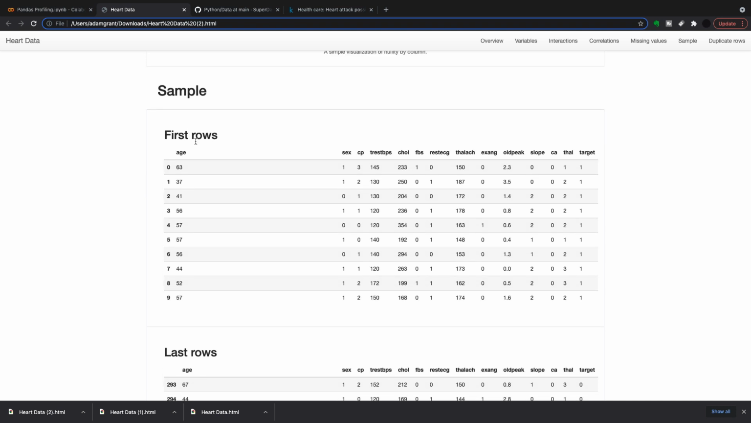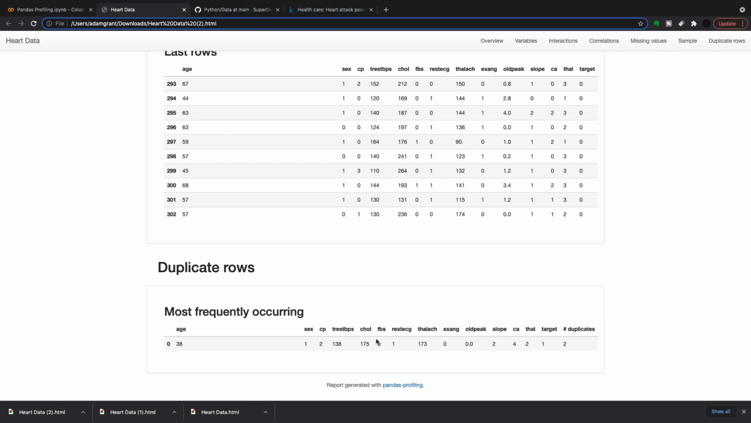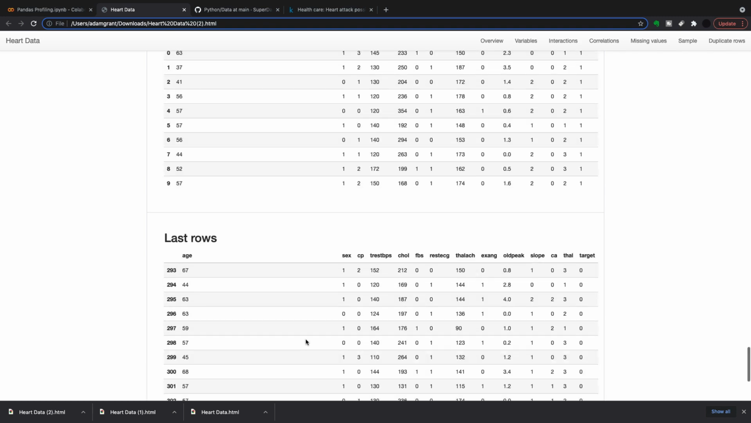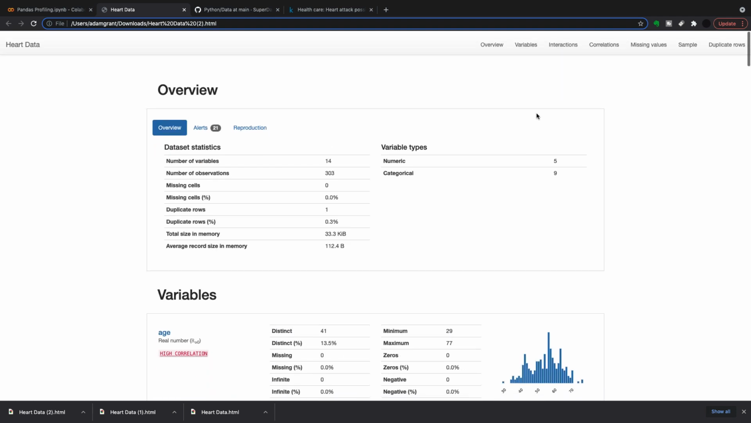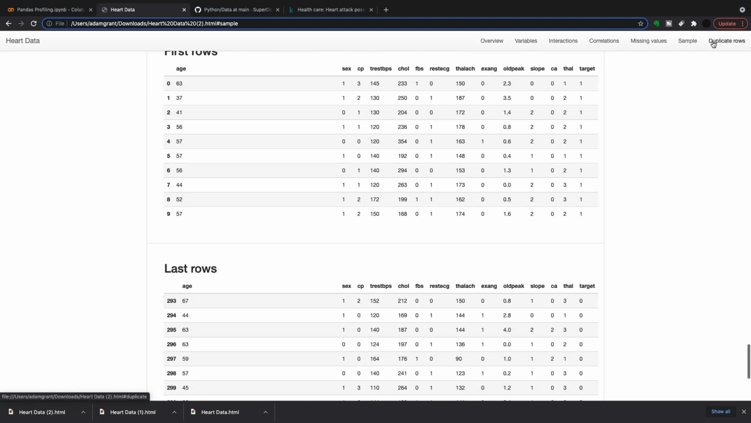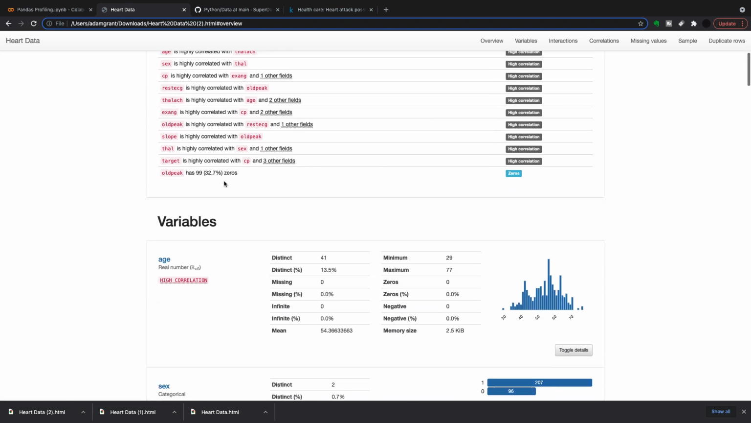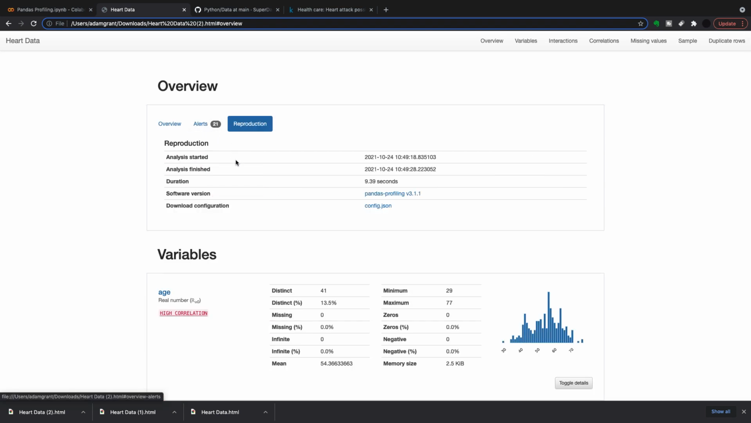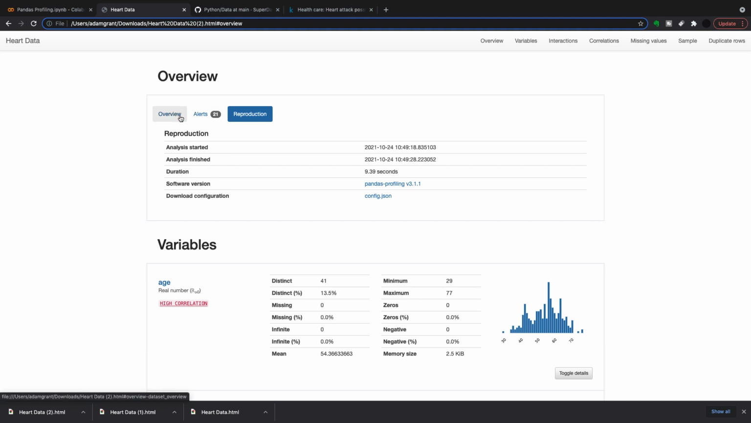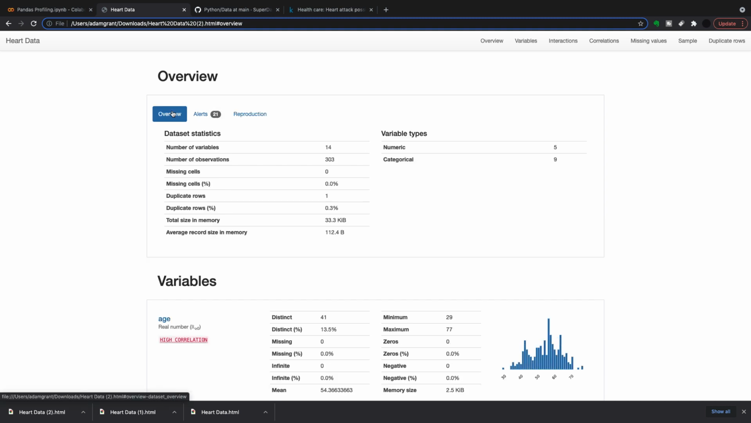So you've got your first rows, you've got your last rows, and then you've got your duplicate rows in there as well. You can get to any of these, and you can export straight to HTML. You've got alerts from the data. And you can obviously share this around with other people. So I just thought I'd share that with you today.